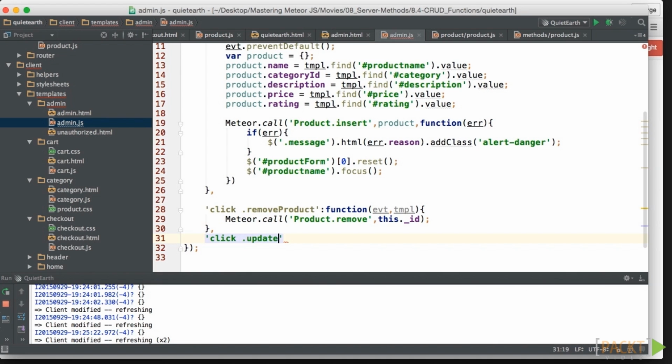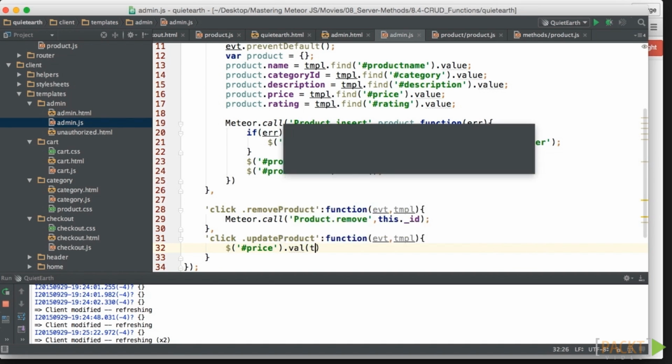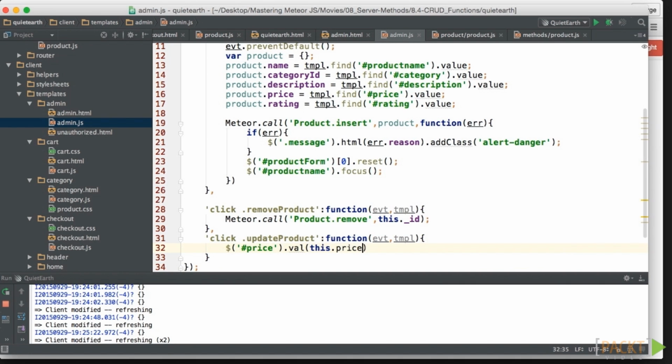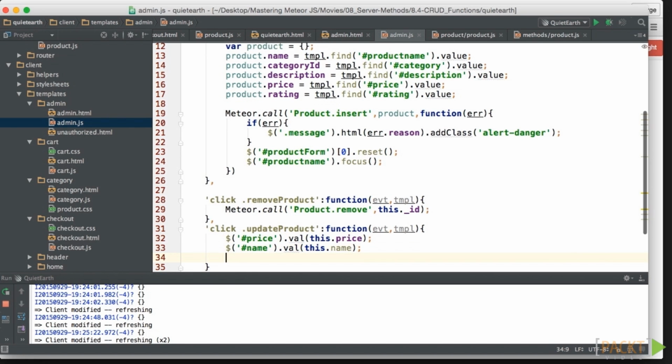So here we're going to say when they click update product, then we're going to pass an event and a template, and we're going to say that we want to fill in some fields. Since the user has clicked something in the grid, we're going to select the field with an ID of price, and we're going to fill it in with this.price. This happens to be the current product that we've selected. So the next thing we're going to do is say name is equal to this.name, and essentially all we're doing is filling in the form that's on the screen at the moment.